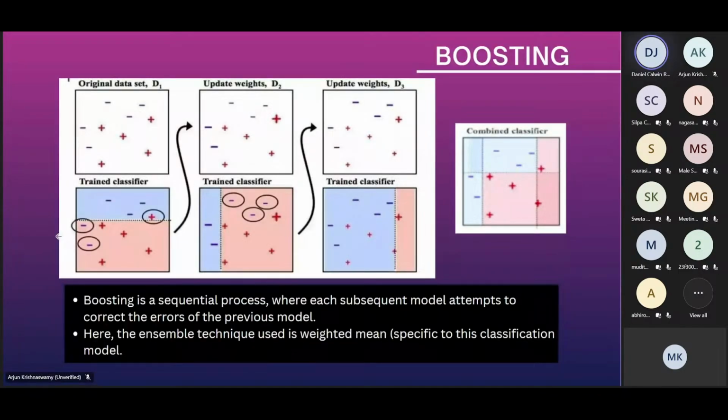Okay, so what is boosting? Boosting is a sequential process where each subsequent model attempts to correct the error of the previous model. Simply put, you can think of it as a trial and error model, wherein the first model tries to classify the whole data set, and the second model tries to correct the error committed by the previous model, and this process goes on and on. So how long does it go? That's going to be decided by the user, because the number of iterations is going to be a hyperparameter. So let's look at it in a pictorial fashion.